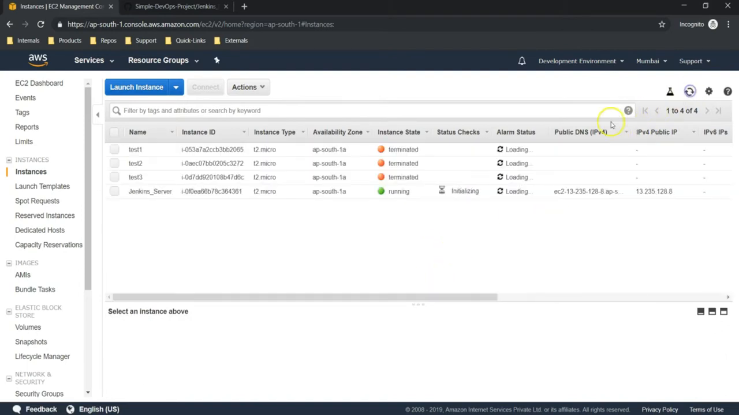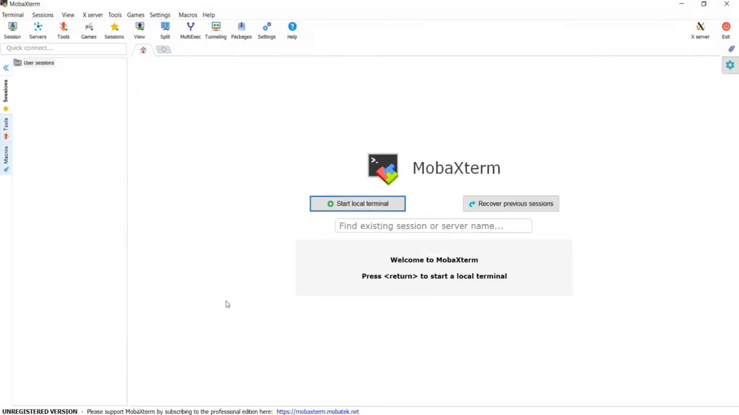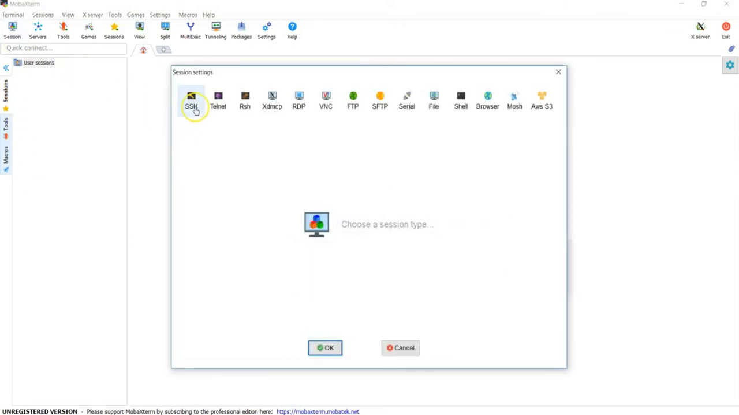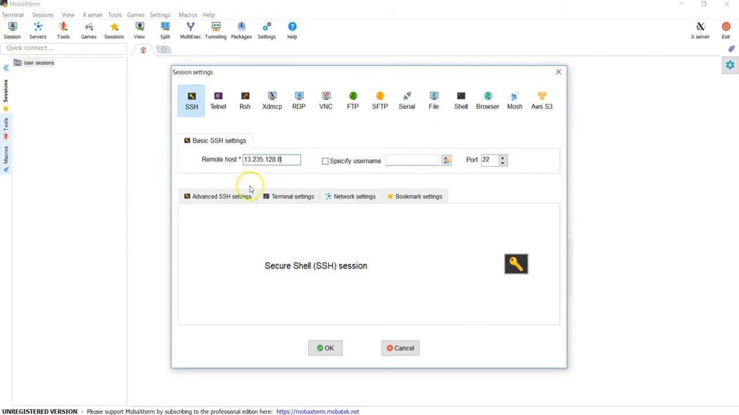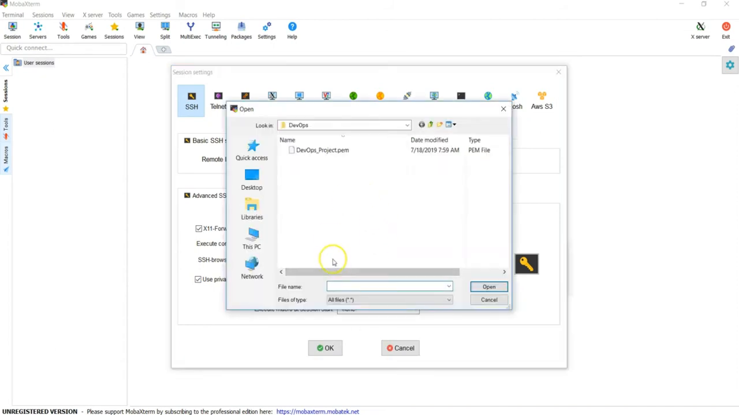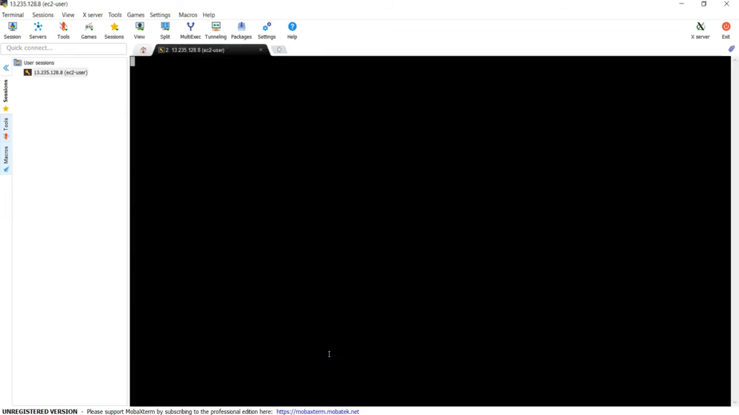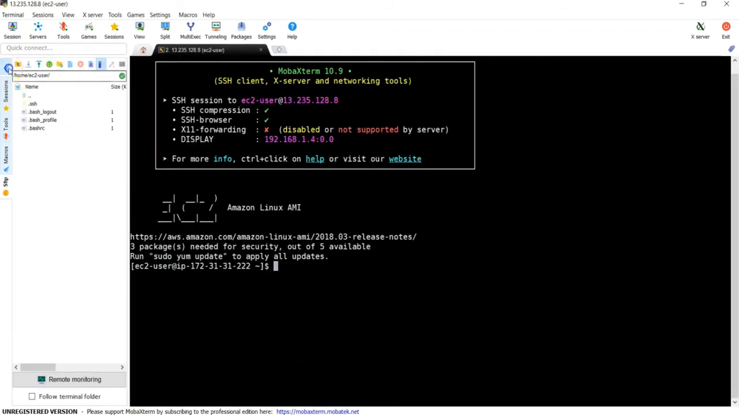Let me refresh the screen. Alright, the server is in running state. Let me take the public IP of this server. I'm using a tool called MobaXterm to log into our server. We can also use PuTTY to connect to our servers, but I would recommend you use MobaXterm because you don't need to convert your key pair from PEM to PPK. I can use my PEM key directly to connect to our servers. I have chosen session, then SSH, provided the remote host IP address, and used the private key. This is devopsproject.pem. I'm using a PEM key and the user ec2-user. All right, I have connected to my server.